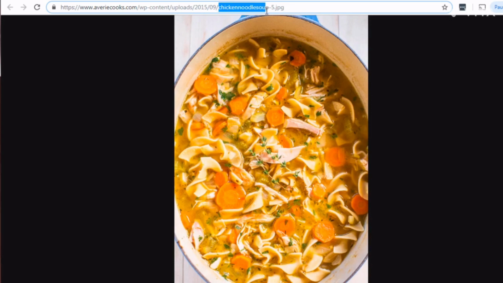So Google's going to read the file name. So they can see that it is chicken soup, noodle soup. And if you think about it, that's what I typed in, chicken soup. So that's relevant, right? And it's going to look at the URL as well. So it's not just going to look at the file name, but it's going to look at the category name and all of that.